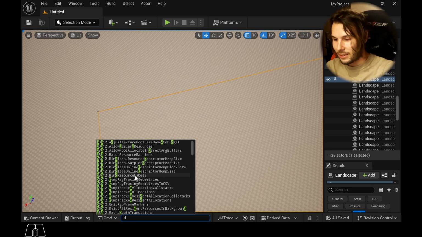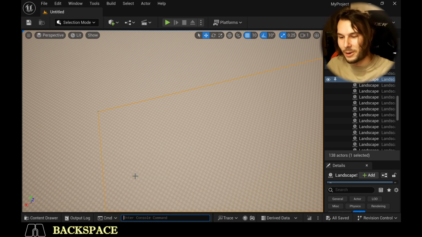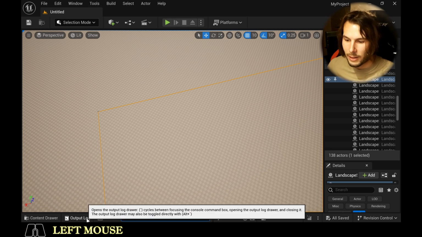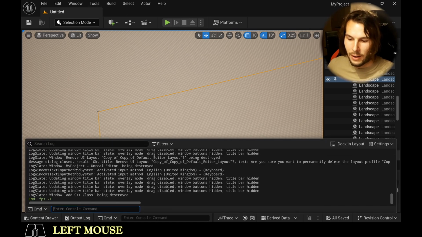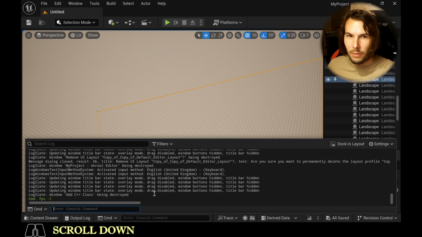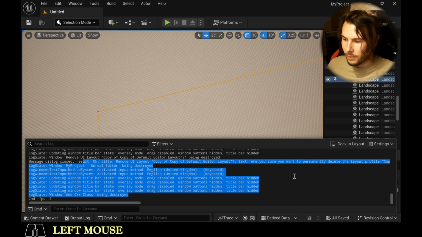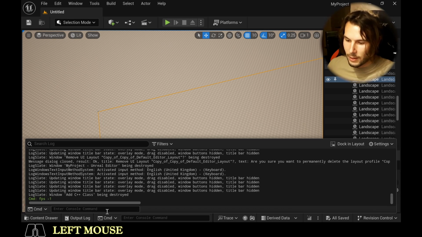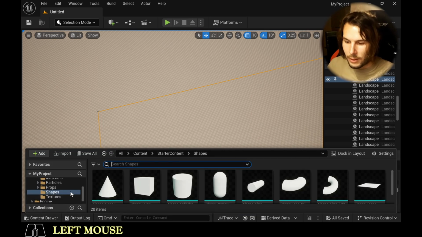That's pretty important, I'd say. You also have the option to switch to Python here. That is exactly what we've seen up here as well. You have the output log, so whatever your game wants to show you is located in here. You can also dock it in layout or just change the settings. And you have your content drawer down here.